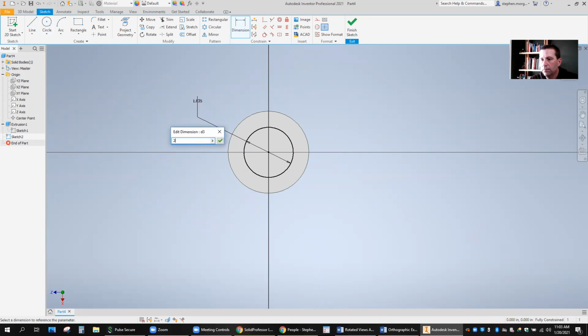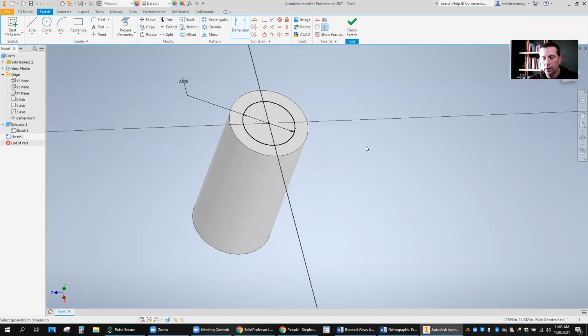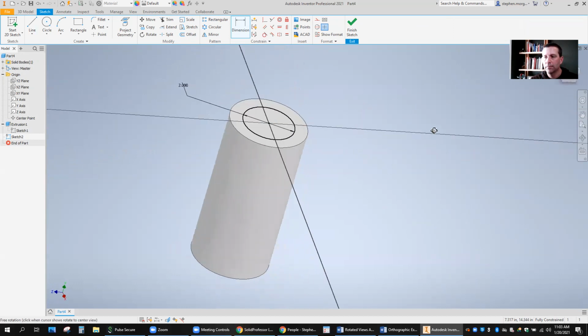Let's go to. And now we've got a fully defined circle on the top plane, or on the top surface of our cylinder right there. To rotate your parts, you're going to press and hold the Shift key down, and then press and hold down your mouse wheel at the same time. So two buttons at once, and you can rotate like this.